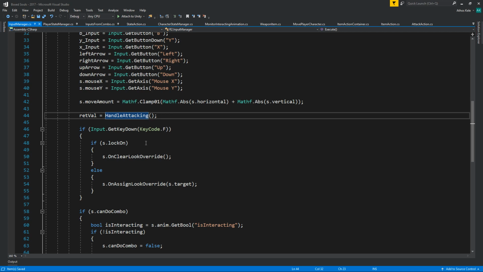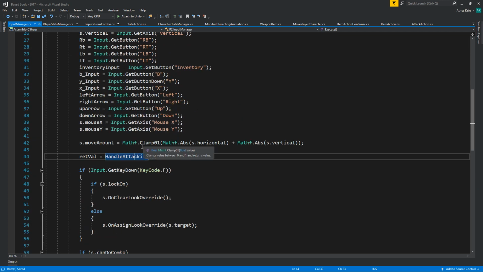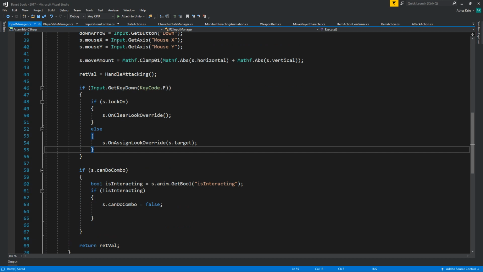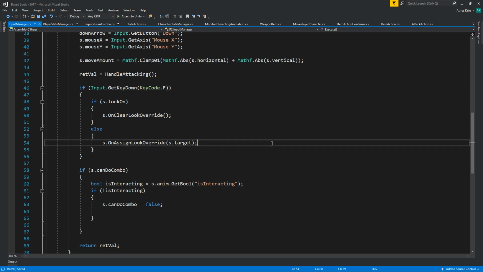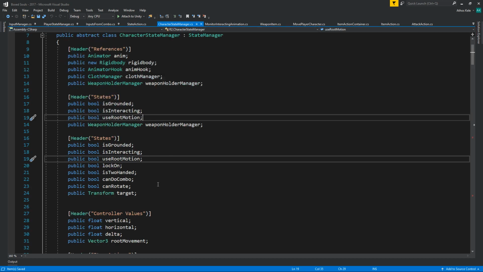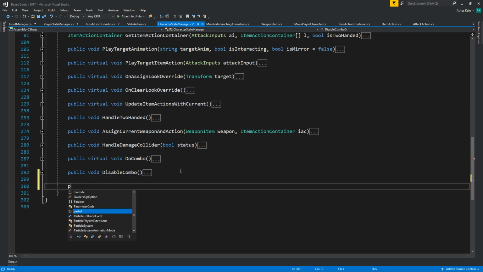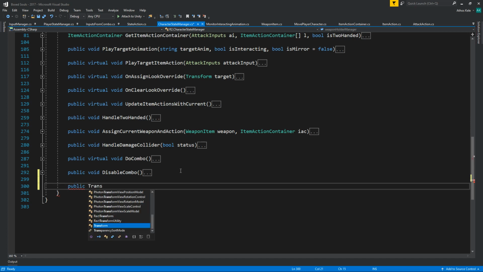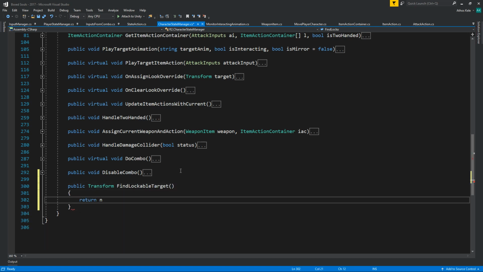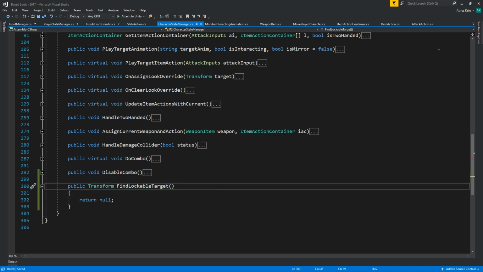So inside our input manager, we can either do this here or we can run it on the state manager, I guess. I'm actually going to run it on the character state manager. I'm going to write the logic. And I'm going to say public Transform FindLockableTarget. Let's just say return null for now, and we need to write the logic for this.